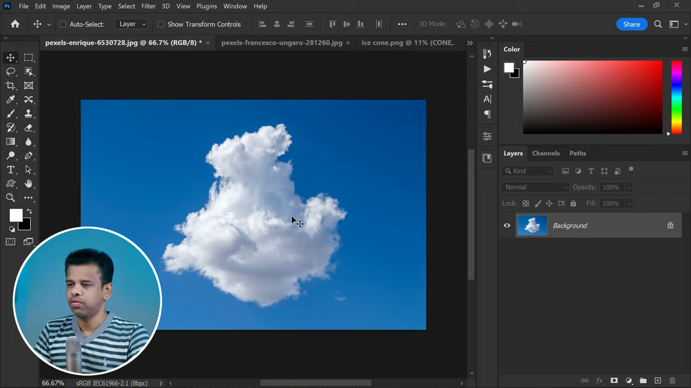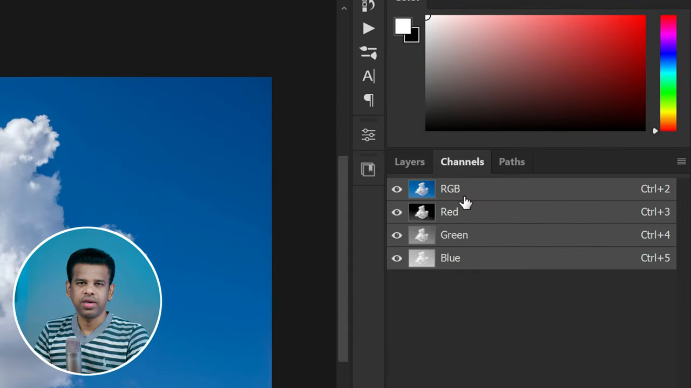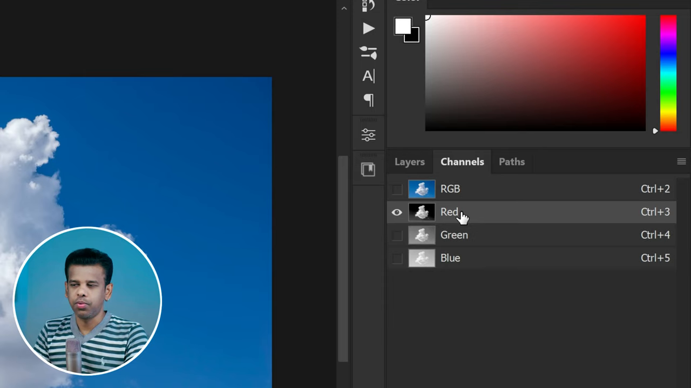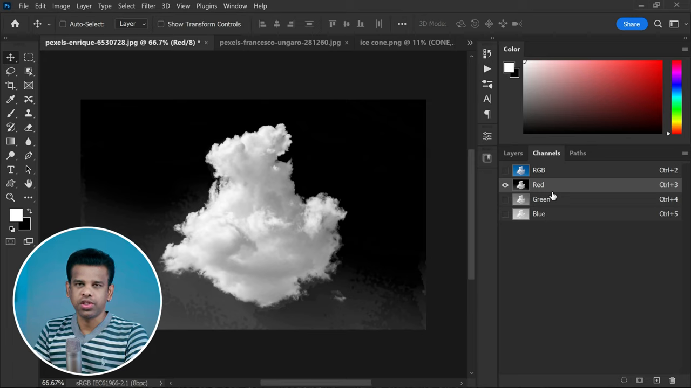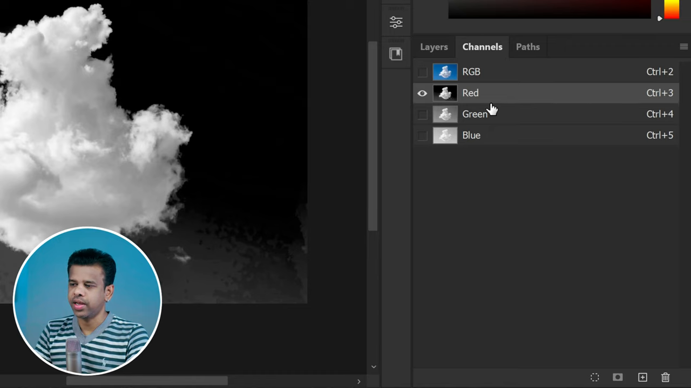Once you have chosen your photo, navigate to the Channels panel in Photoshop. Channels are grayscale images that represent the different color channels, red, green, and blue, of an image. Now here is the pro tip. Look for the channel that has the most contrast among the three channels. In most cases, the red channel tends to have more contrast, making it an ideal choice for creating a custom brush.